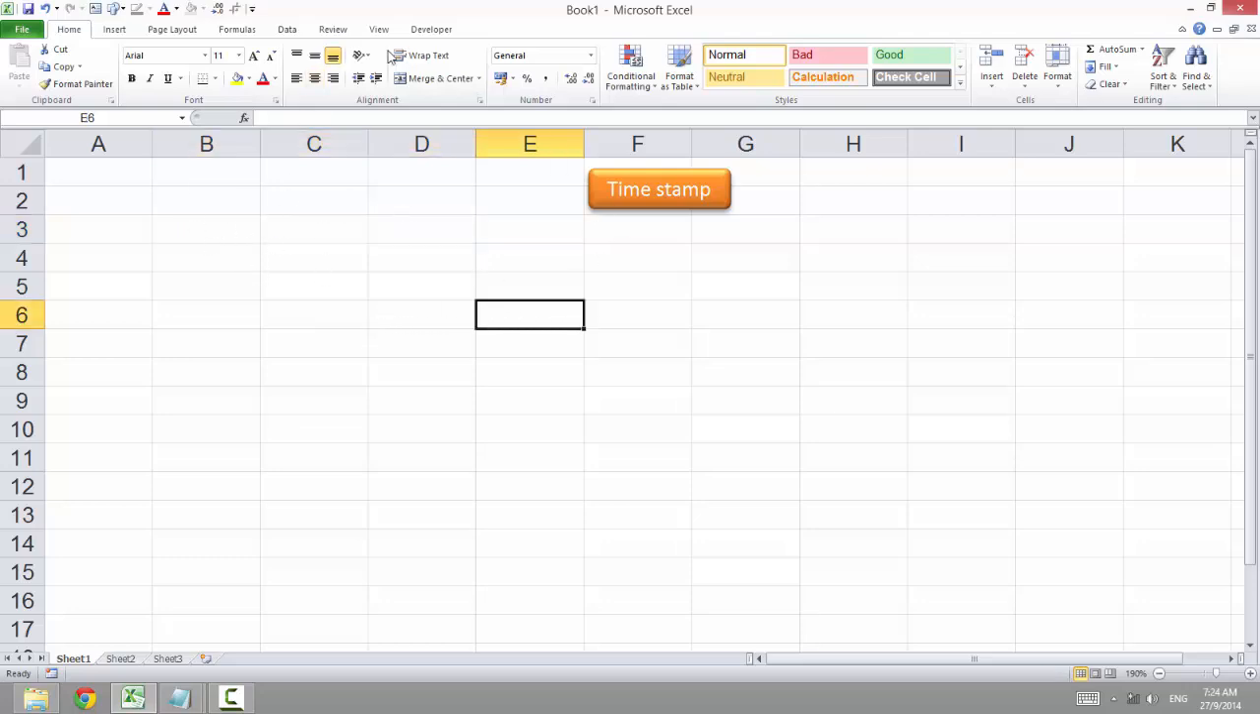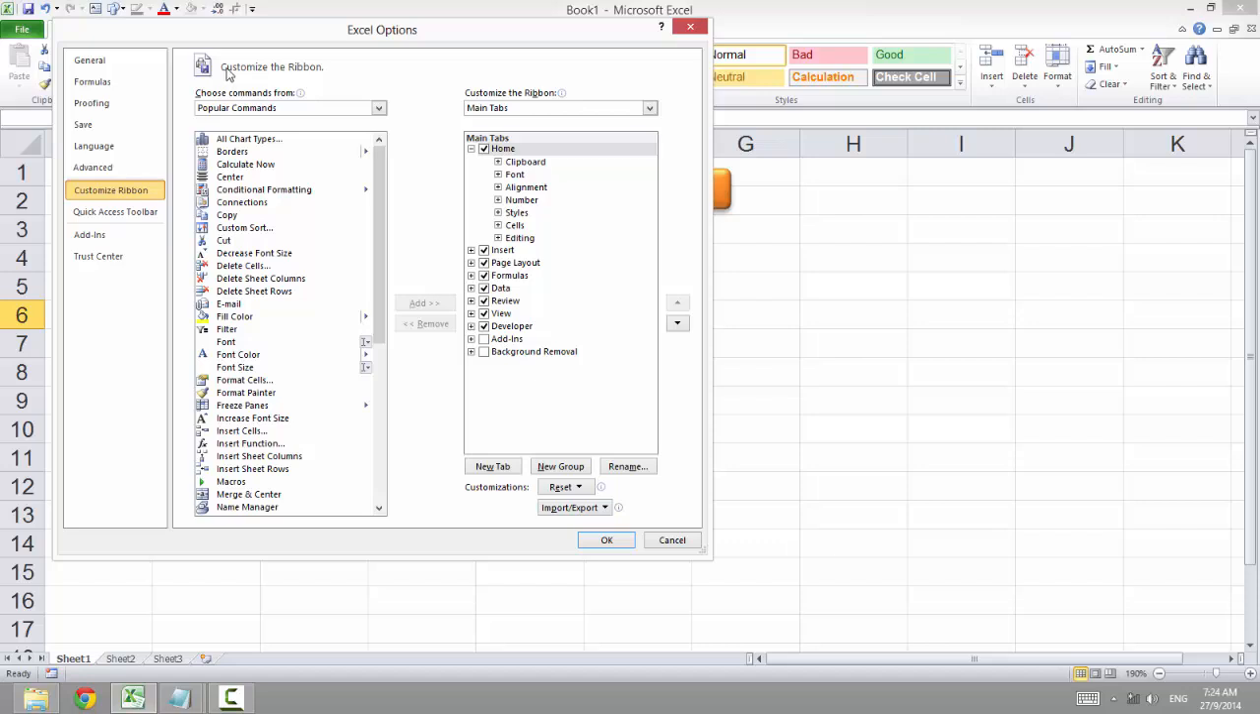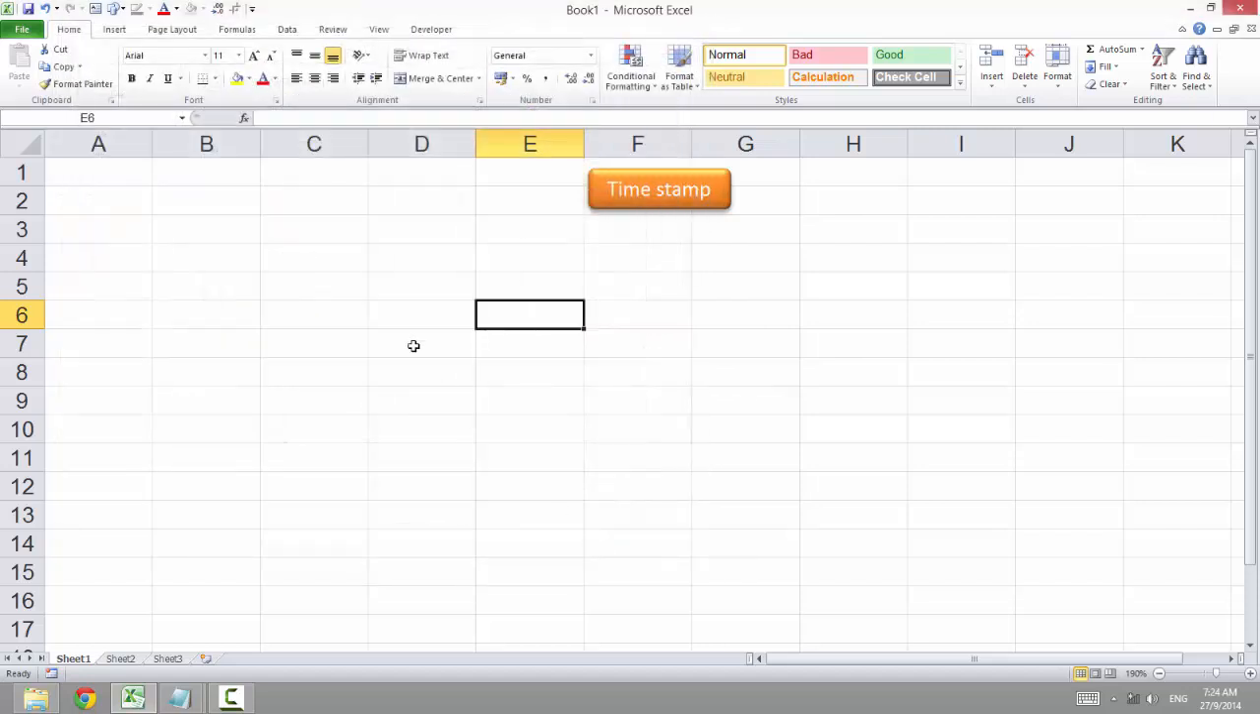Assume there's nothing. We will activate the developer tab. To activate the developer tab, right click on the tab and choose customize the ribbon. Now on your right, there are the developer tab options. Check it, then click OK. Now you will see the developer tab appear.